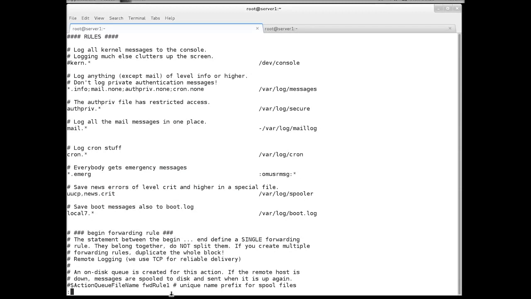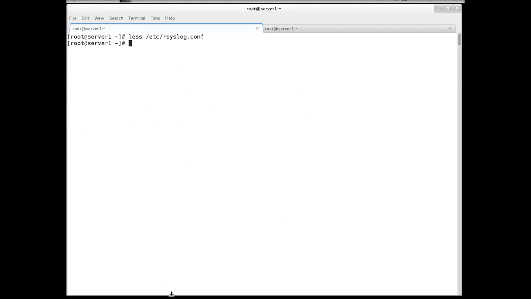All facility messages with severity emergency or higher are sent to all shells, and all critical messages from the news server are logged into /var/log/spooler. All the boot messages get logged to /var/log/boot.log for later review.